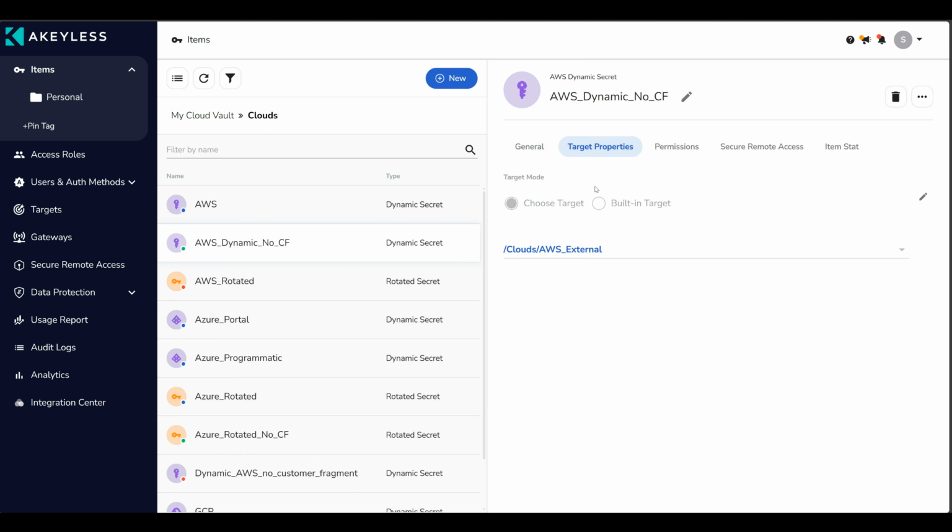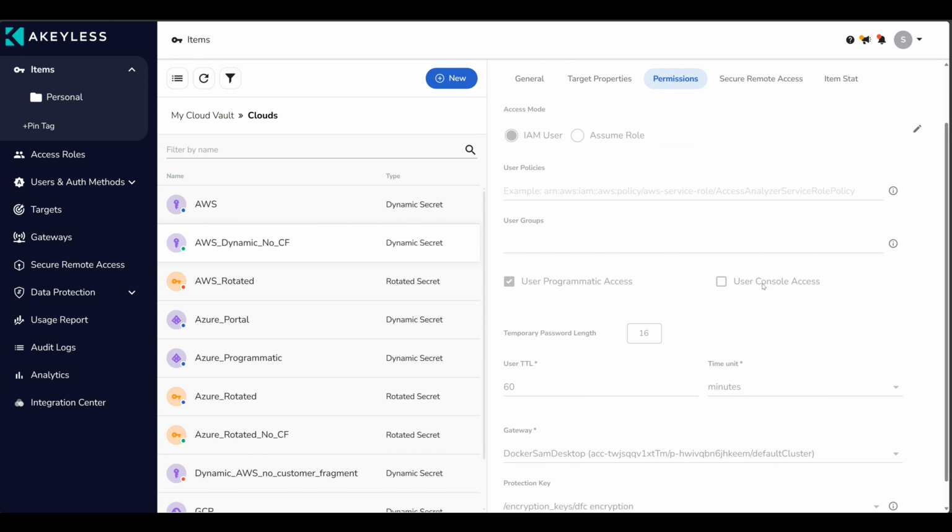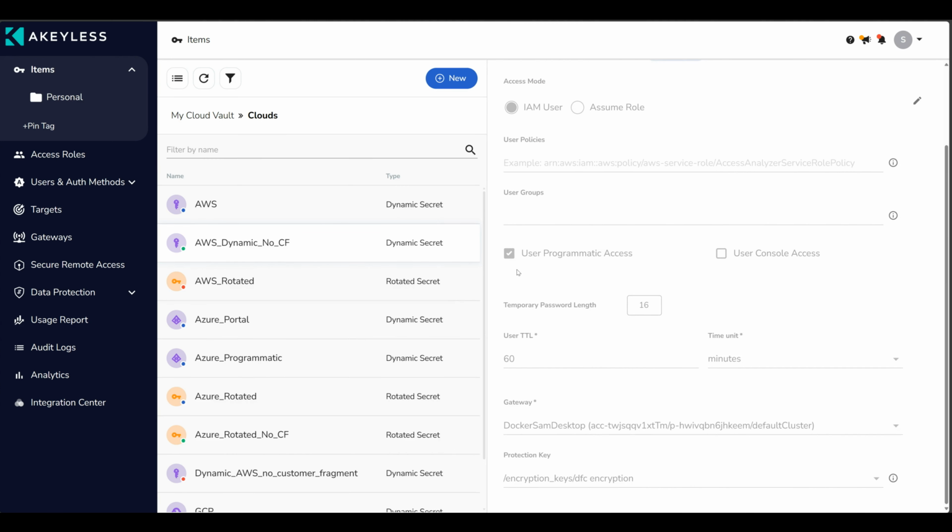Just to quickly show you the configuration, so you choose a target. It's very important to create targets here in Akeyless. In this case, the target is at this location. The permissions here, you can see the IAM user used, any user policies you can put in here. User groups. In this case, we're using a user programmatic access. That's how we saw the access ID and access secret. The TTL is 60 minutes, as you can see here, and the gateway that we're working with, as well as the protection key that we're using in this case.